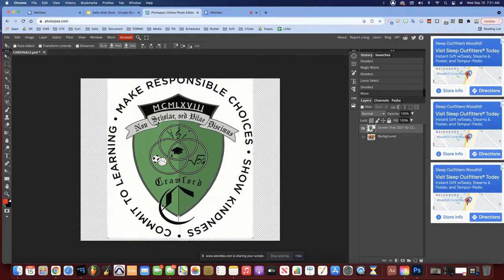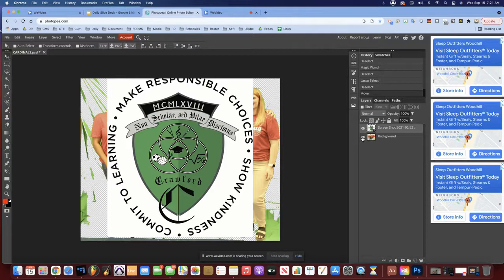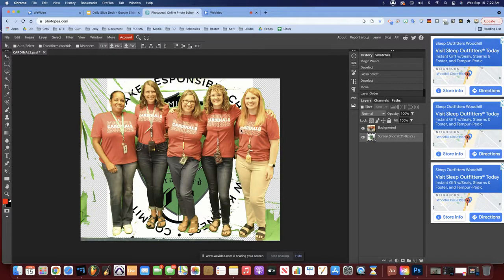By clicking on that, you can move it around. But in this case, I'm going to hit the eyeball, and now I'm going to drag that behind, underneath it. And by doing that, you see the background. Okay, and that allows you to see what's behind them.